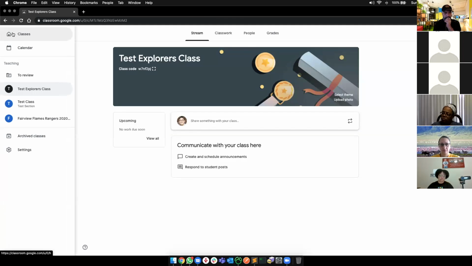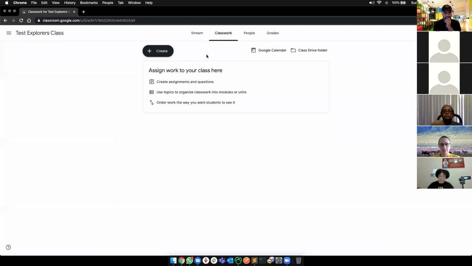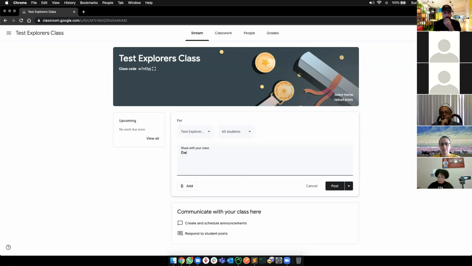Adding the material. The way that you do that is you go to classwork. Let me go over these 4 screens here. The stream is what it sounds like. Anytime there's any sort of activity created inside of this class, whether it's an announcement that the teacher makes to the entire class, hello, class.